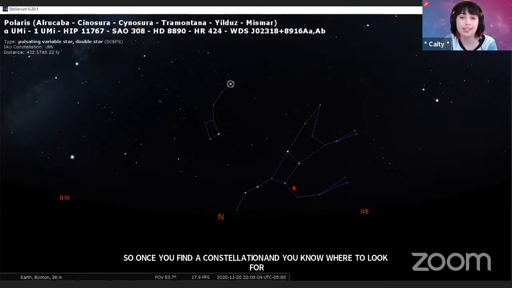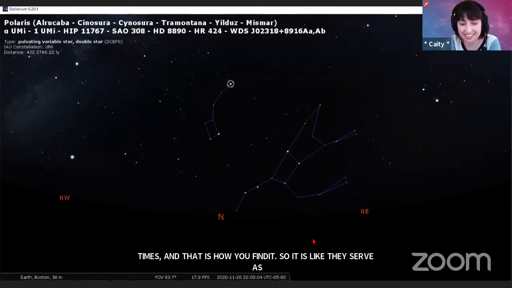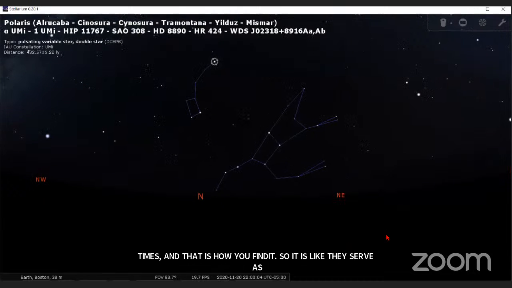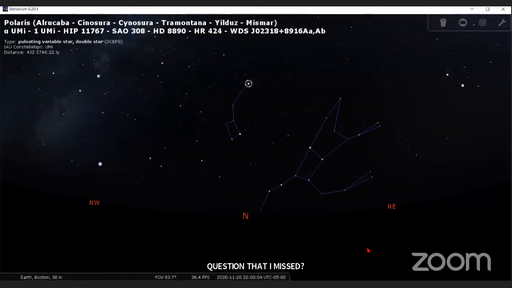So it's like they serve as a map for the night sky. Was there a second part of that question that I missed? No, I think you covered it. Okay. And then we just have another question. A lot of people are curious about the different types of things that we might see looking at this here. One of them is asking, can we see the moon?